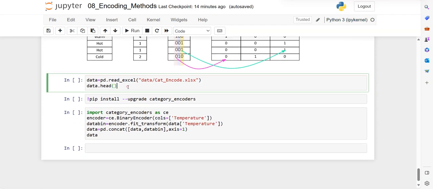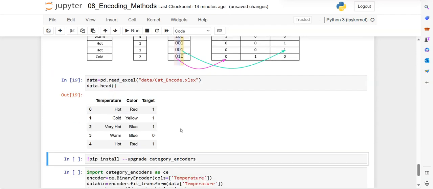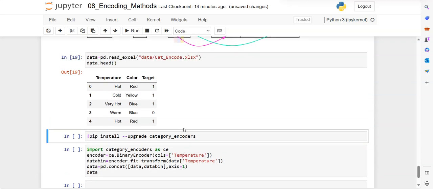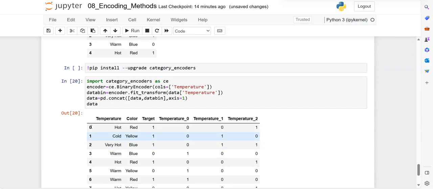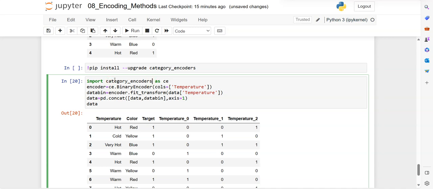So let's implement this. Loading the dataset again, and this is not part of scikit-learn, so that's why you need to install. So pip install upgrade. Even if you already have it, it will upgrade. So hyphen upgrade category encoders, then after installation you can import it. In my case I already have this library, so that's why I'm not installing. So importing category encoders as ce. This is an alias, a short name. Then creating an object of binary encoder.